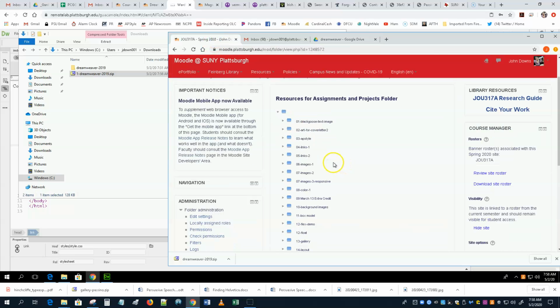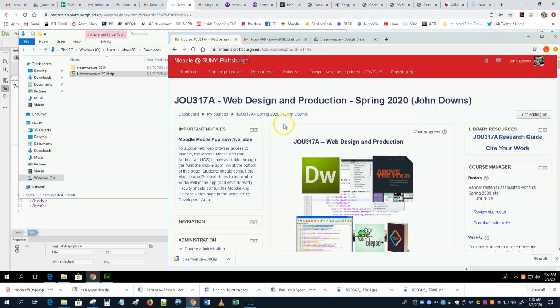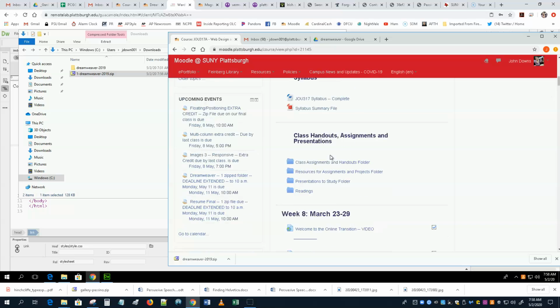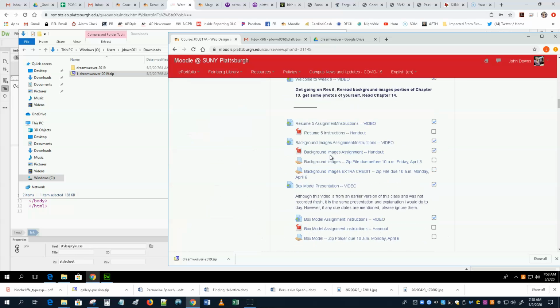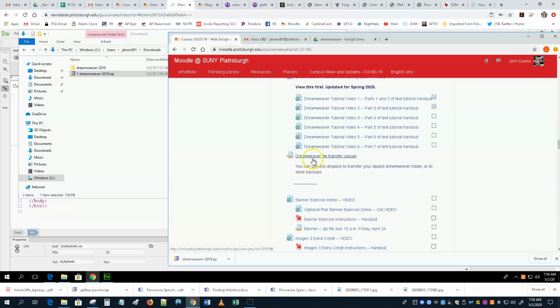Maybe you don't want to use Drive or aren't that comfortable with Drive or something. I just want to show you that I made a folder for you. I mean, not a folder, a Dropbox. It's the same kind of Dropbox, but a differently labeled Dropbox, way down here. It's called Dreamweaver File Transfer Upload. So you could go in there, and you could load it up into your Dropbox. This is not for grading, this Dropbox. This Dropbox is just a place you transfer files through.